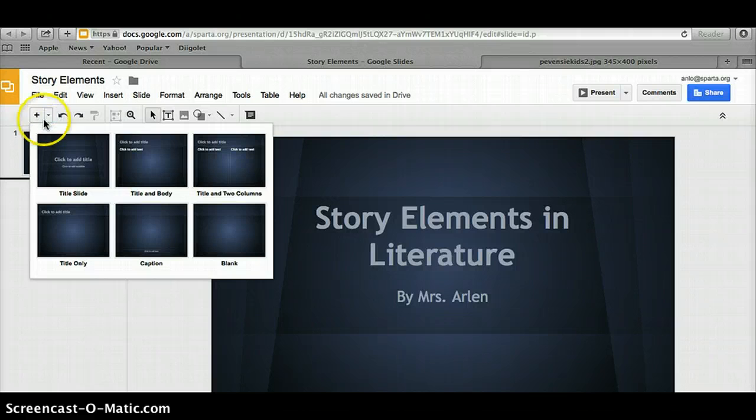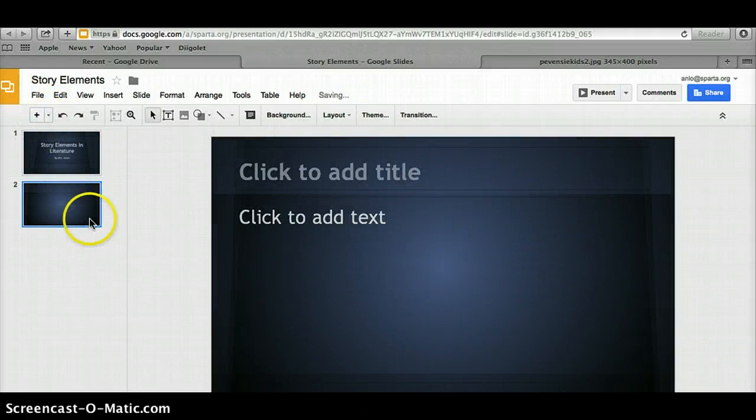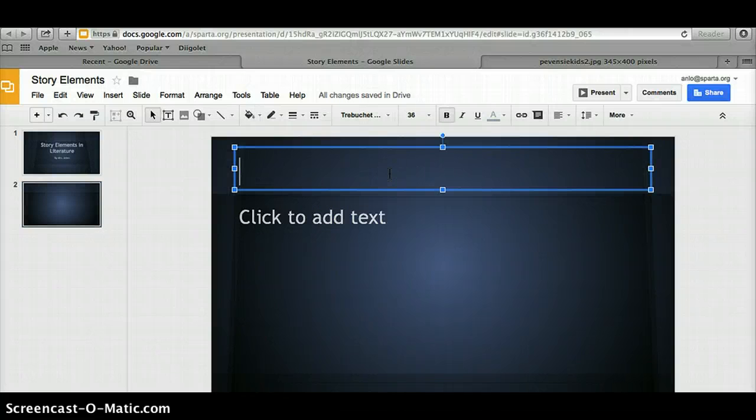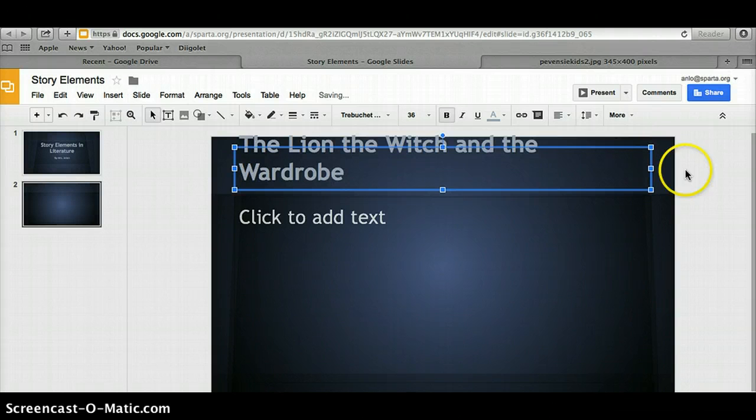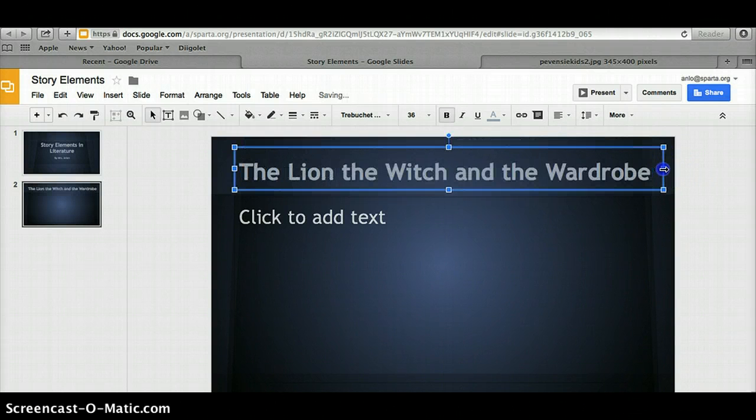And you can choose to pick the slide layout that you'd like, or if you just press that button, this layout will come out. And all you need to do is click on the Click to Add Title to put a title there. Just going to resize it a little bit so it fits.